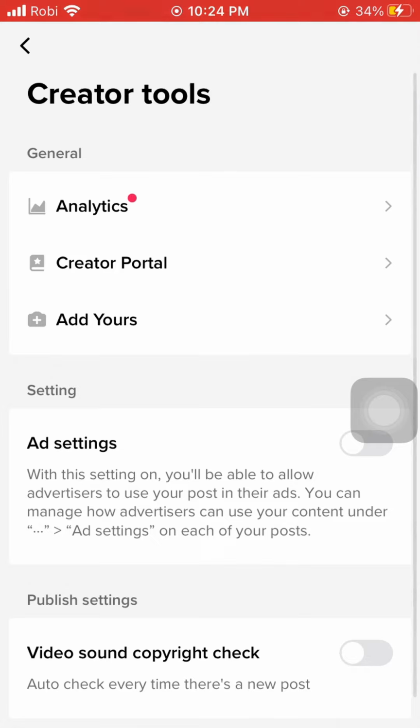To create a TikTok Shop, you need at least 1,000 followers in your account. As I don't have that, the option is not showing in my account. But if you have more than 1,000 followers, you can create your own TikTok Shop.